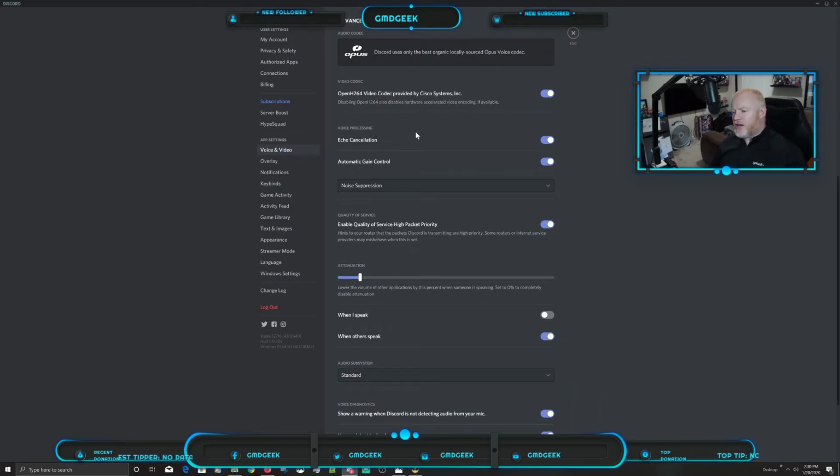Echo cancellation, that helps with echo and reverbs and everything. They do a pretty good job of that. Automatic gain control, leave that on. It adjusts for distance and everything to your microphone, what gets picked up. Same with noise suppression. If you have screaming kids, loud little hums and stuff, this is where they help with that.